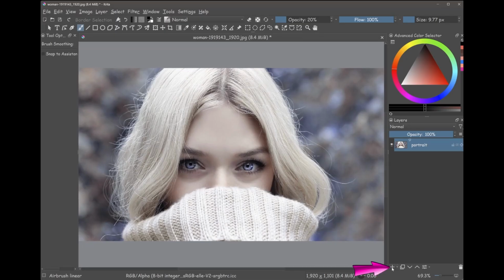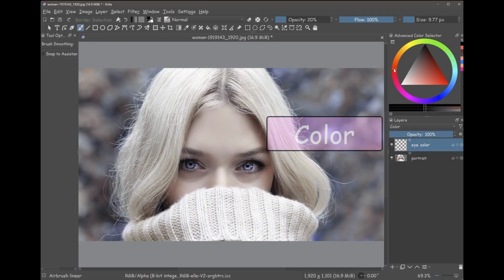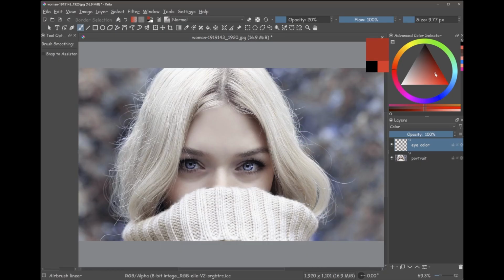All right, create a new layer on the top of the picture. Click F2 and rename it Eye Color. Change the blending mode from Normal to Color. And choose any color in the color wheel. We're gonna use maybe this dark red.